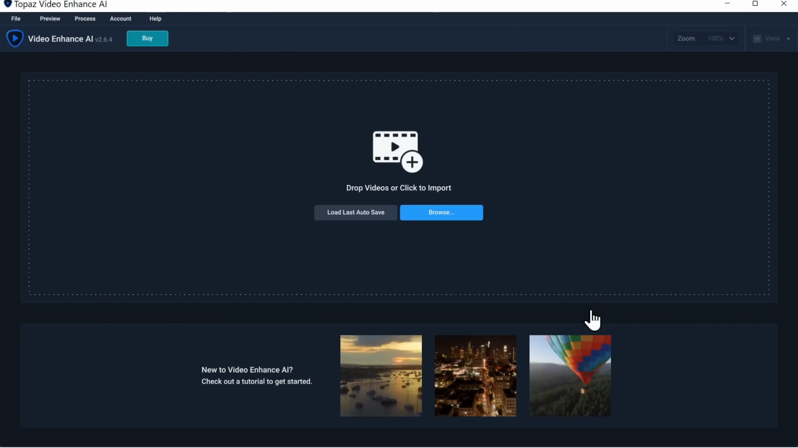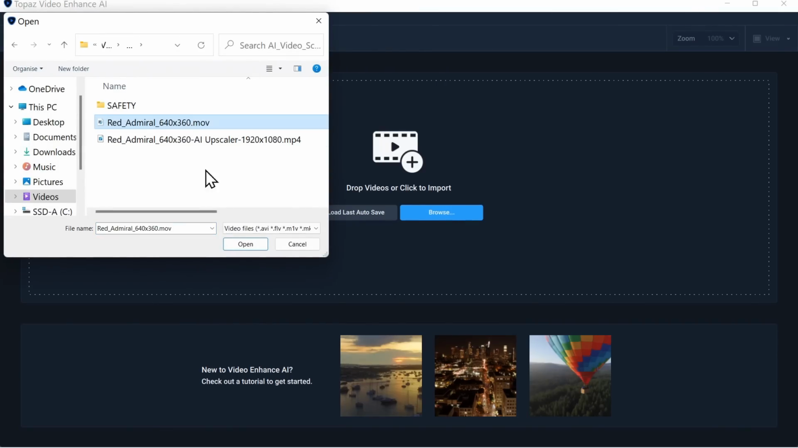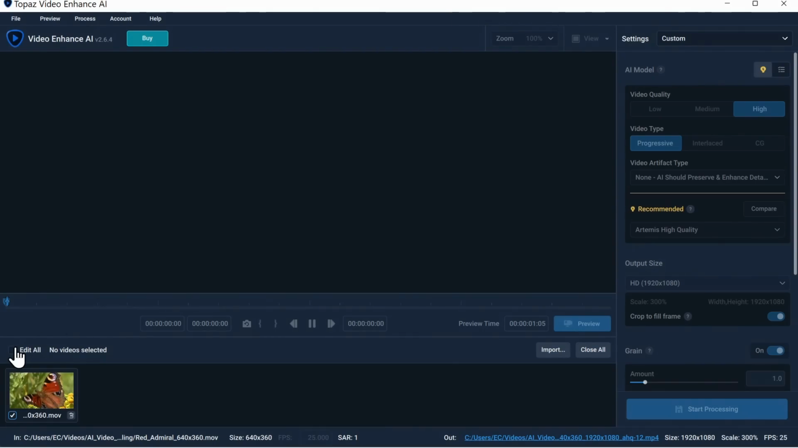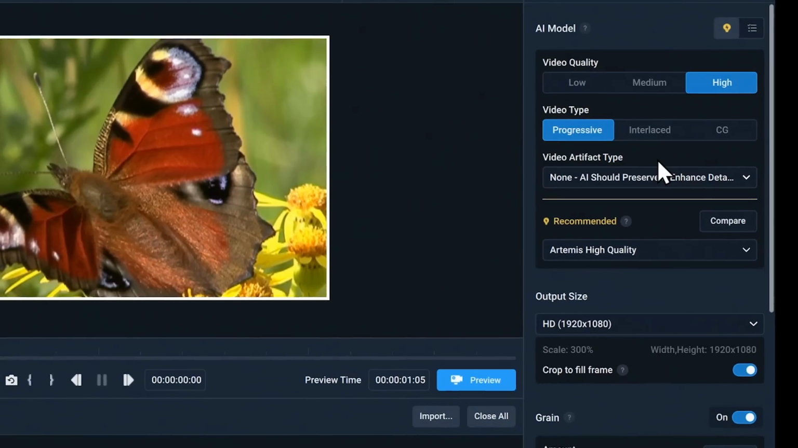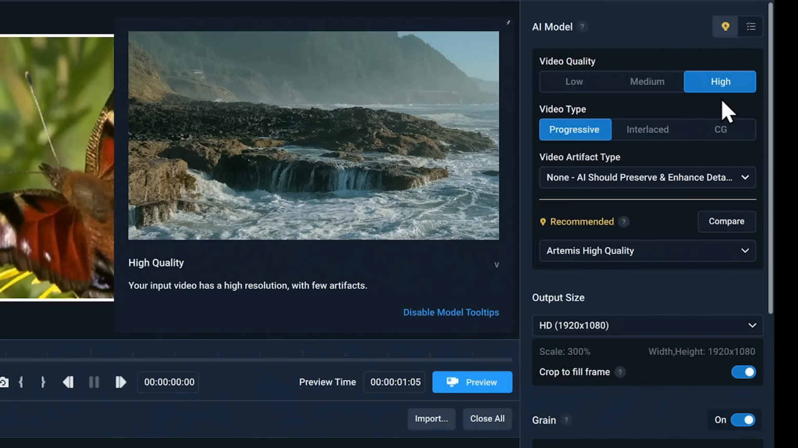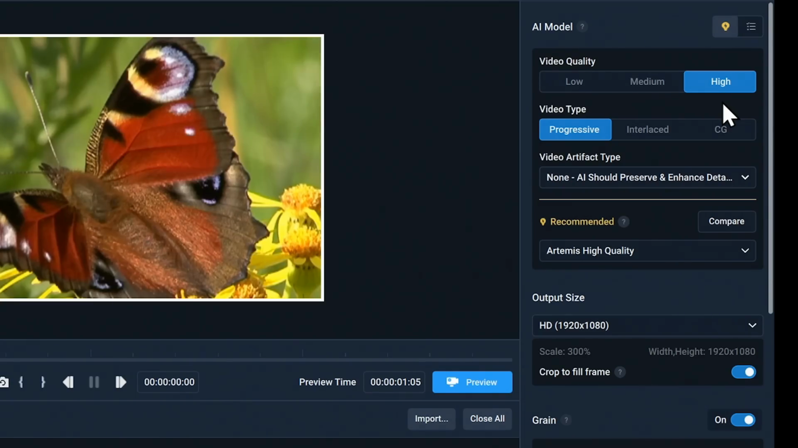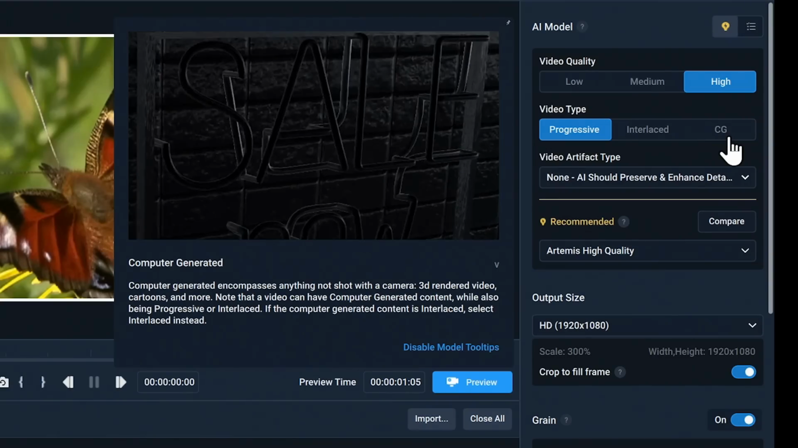And then, just as previously, we can browse to select the clip we want to upscale. There we are, there's our butterfly, and we can select the clip to work on down there. And then the interface here is slightly more complicated. We can select a video quality, low, medium, or high. Various previews come up, as you can see. We can set whether our video was shot progressively or interlaced, or whether it's derived from CG models.